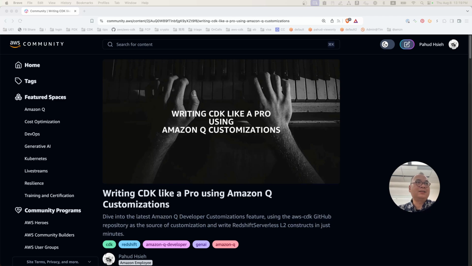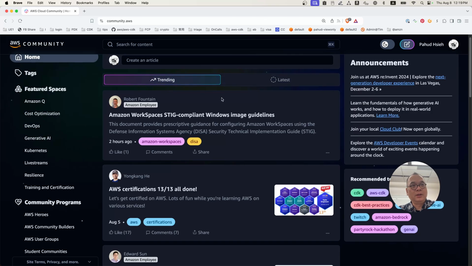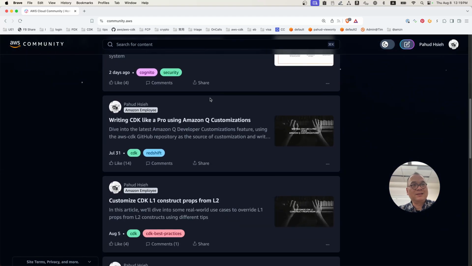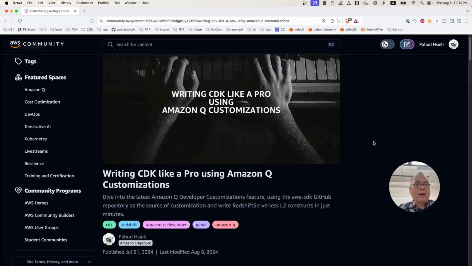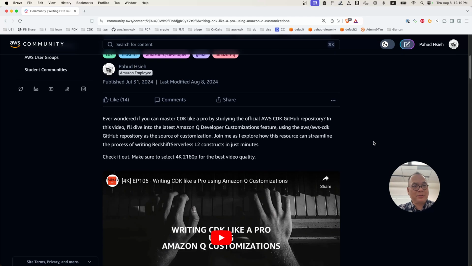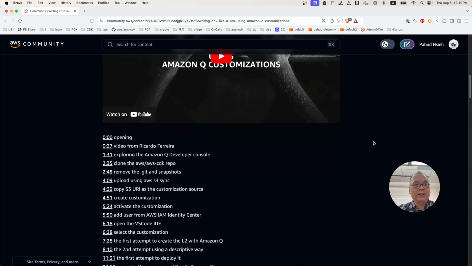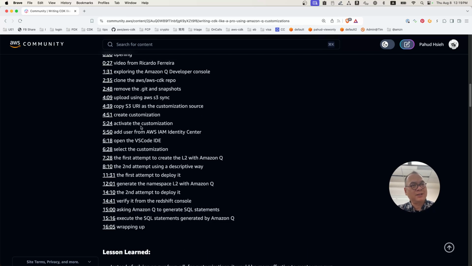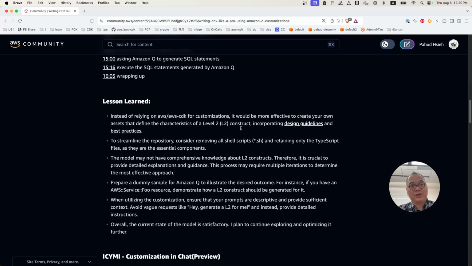So in case you missed it, just go to community.aws and search CDK or search my name, Pahud. Or just go to trending, scroll down, and you will probably see some of my articles like this. Just click into this article. I essentially wrote a blog post to talk about the experience using Amazon Q customization to generate the CDK constructs, and you can jump into any timestamp of your interest. Also, I have some lessons learned here.